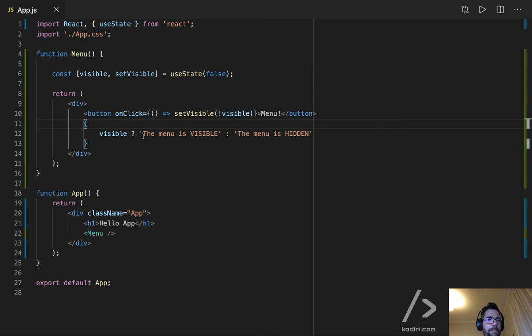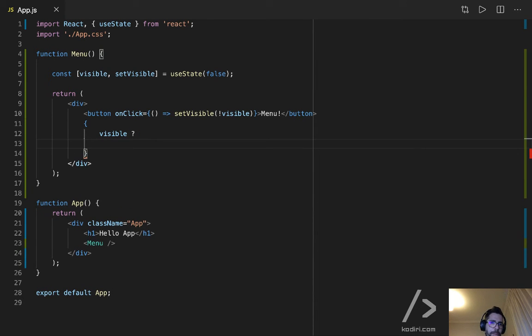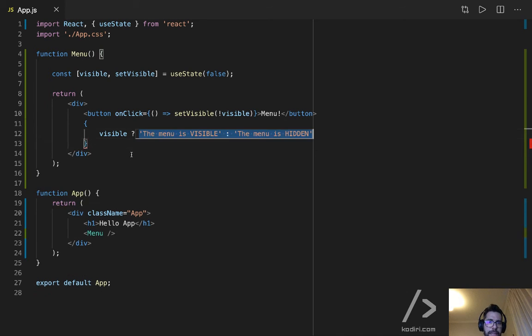However, we don't want to display a message. We don't want to display the menu is visible or the menu is hidden. What we want to do is display a proper menu. So let's do that, guys. Of course, instead of returning a string, because we are dealing with React, we can return some HTML, and that's what I would like to do now.